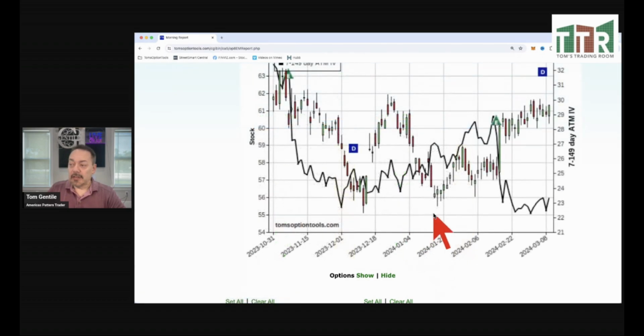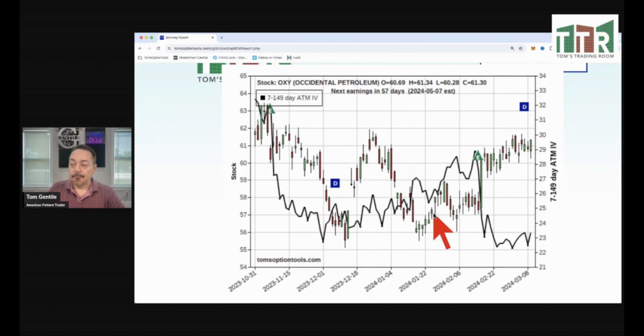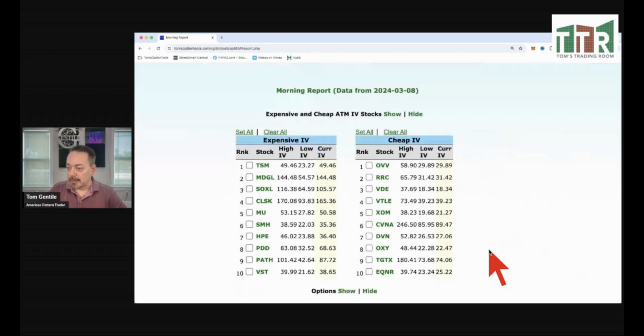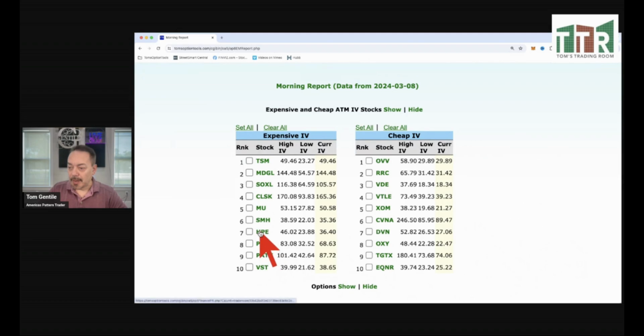I think we were looking at Oxy as looking at those mid-month moves to the upside. And so did I pick the wrong one? I did. I didn't want to look at Oxy. I want to look at Hewlett Packard. We know Oxy's on the low side. Back to the expensive options.